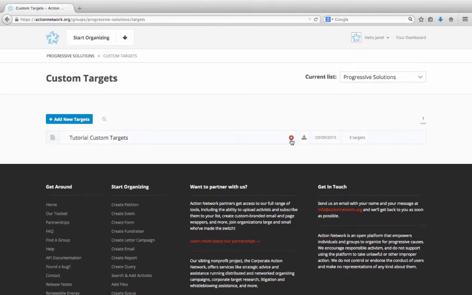To the left here, you'll see an X. Click here if you want to delete a list of custom targets. And if you ever need to look at what the list was that you loaded in, click this little arrow, and it will start a download of your spreadsheet.